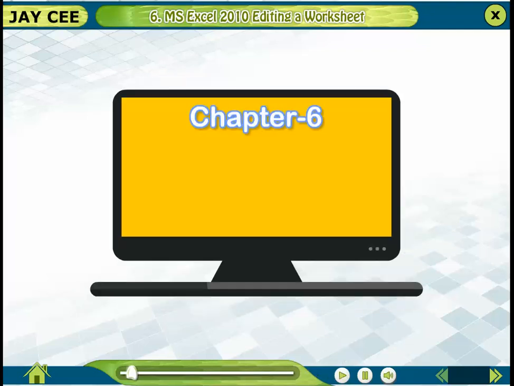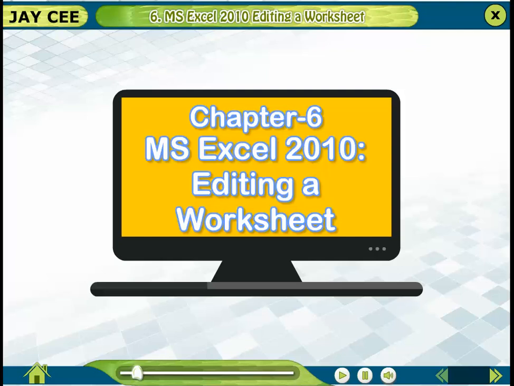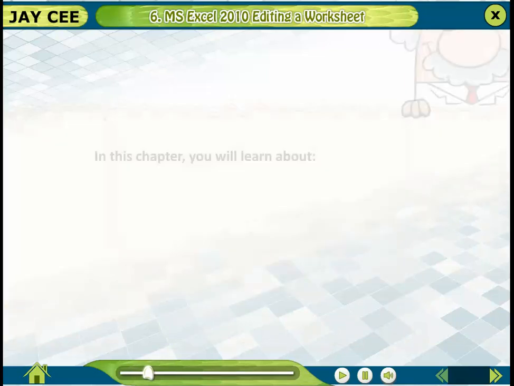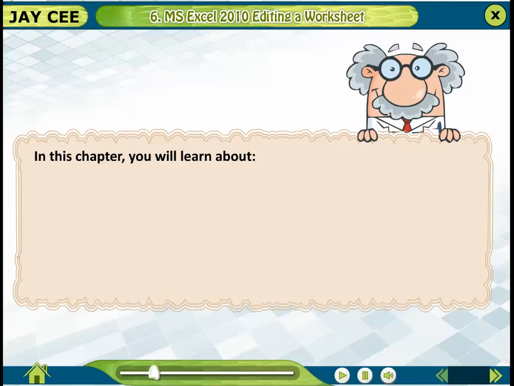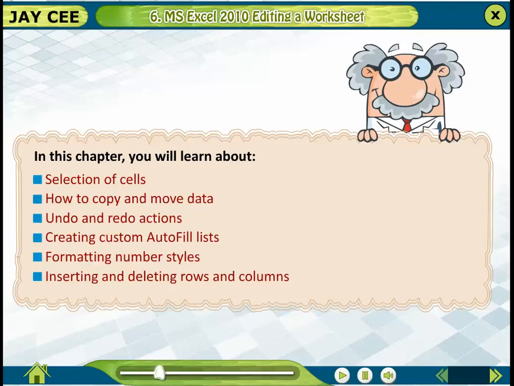Chapter 6, MS Excel 2010, Editing a Worksheet. In this chapter, you will learn about selection of cells, how to copy and move data, undo and redo actions, creating custom autofill lists, formatting number styles, inserting and deleting rows and columns.